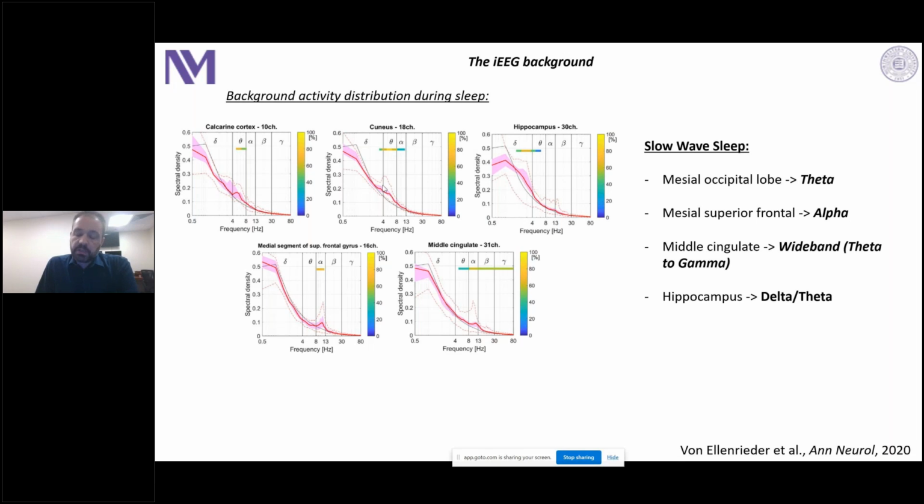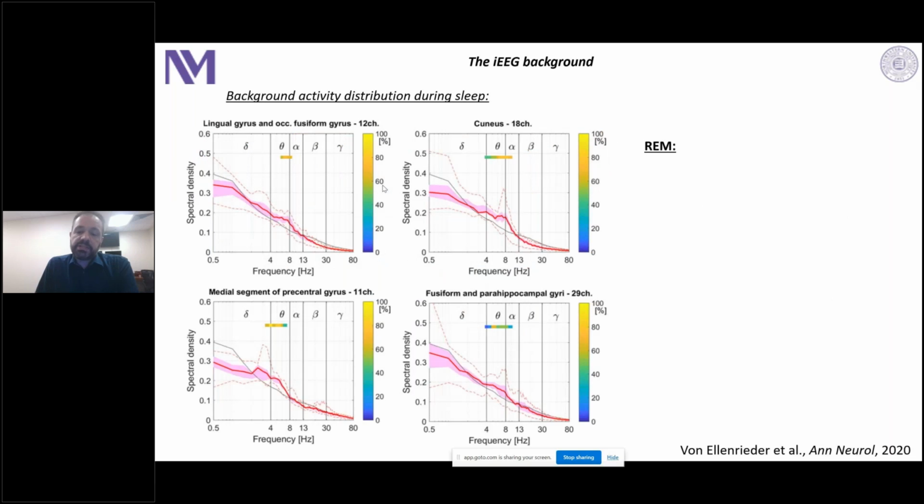In REM, the mesial precentral regions have a combination of delta and theta frequencies. The mesial occipital lobe has a combination of theta and alpha. Reminder that before in non-REM it had only theta, now it's complemented by alpha.